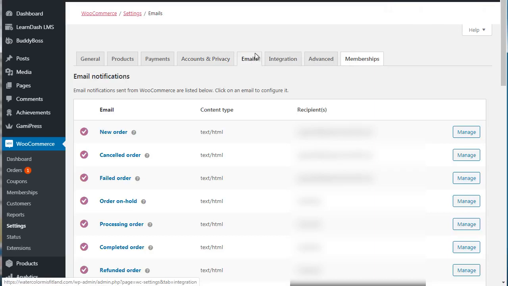Then of course we have emails, which are the automatic emails that are sent out. For example, if somebody purchases, they get an email that says congratulations, here's access to your product, or if it's a physical product, you could say, we got your transaction and we are about to ship it out. And then of course we have integration, advanced, and memberships. We're not really going to focus on these, because we're really going to focus on this one over here.